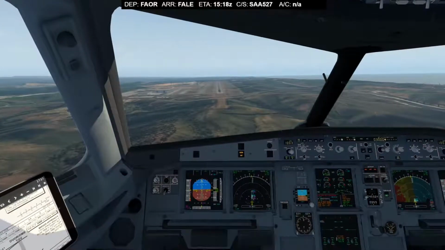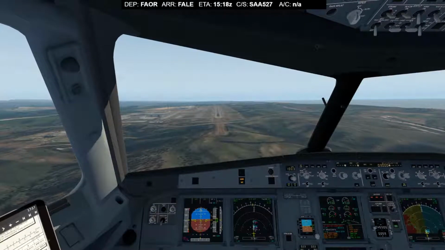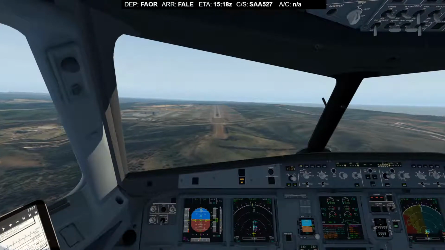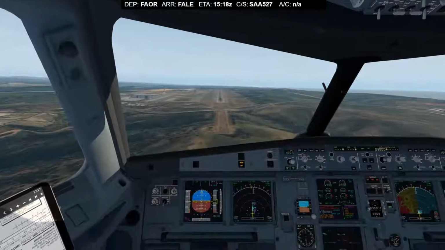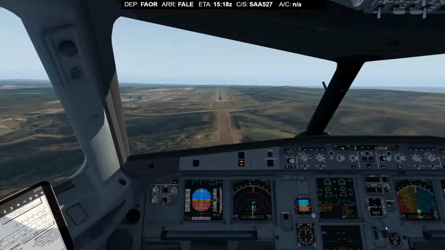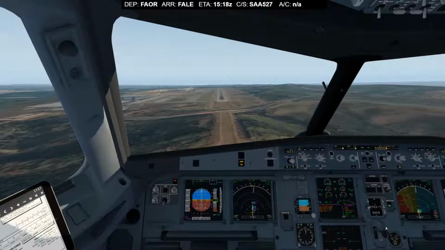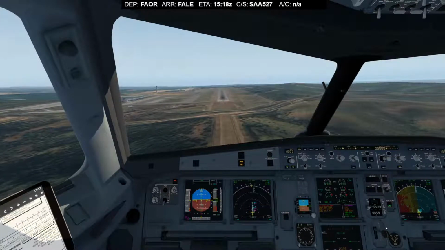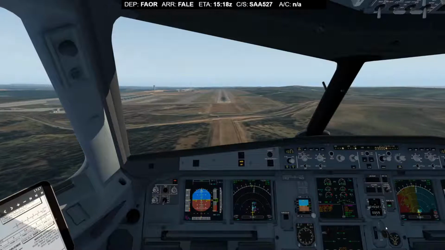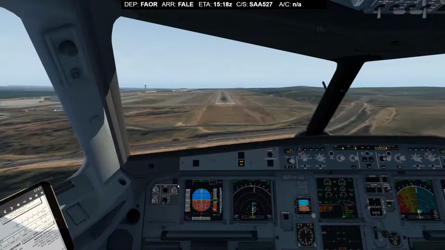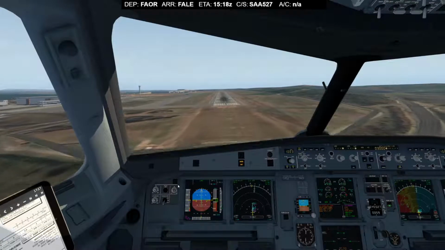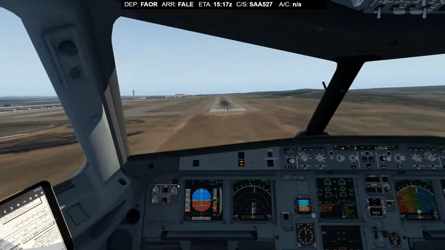It says we should do a gravity extension on the gear. I don't know how to do that. Probably should. Let's put the gear up. 500. Terrain. 400. Pull up. 300. I don't know if you can do a gear up landing in X-Plane, but I guess we're gonna find out. There's a very good chance we just die as soon as we hit the runway.